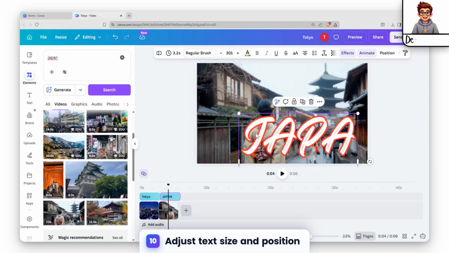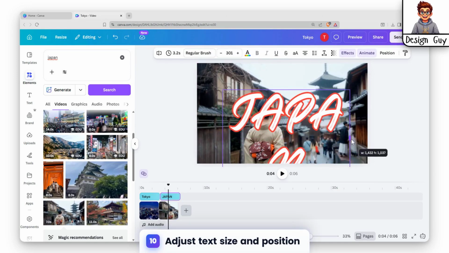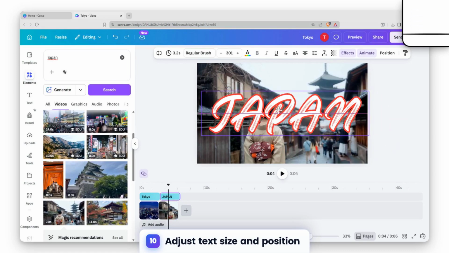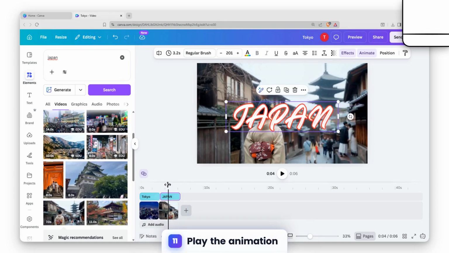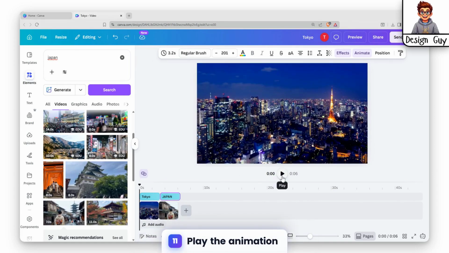Drag this element along the line to reposition it. You can also resize it by clicking and dragging the corners to make it smaller or larger as needed. Play the animation for the travel widget by clicking the preview button to see it in action.